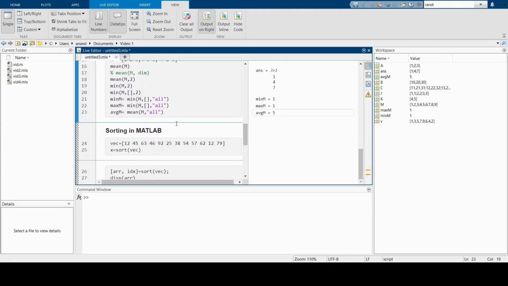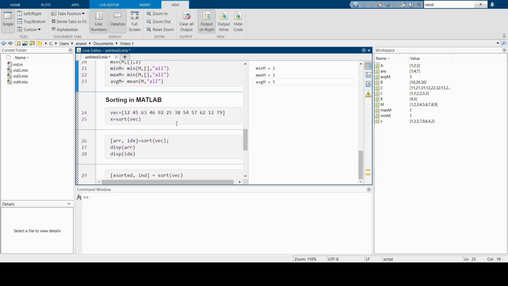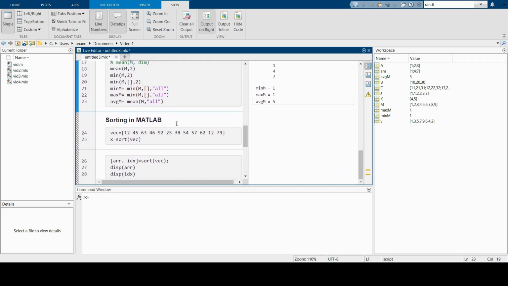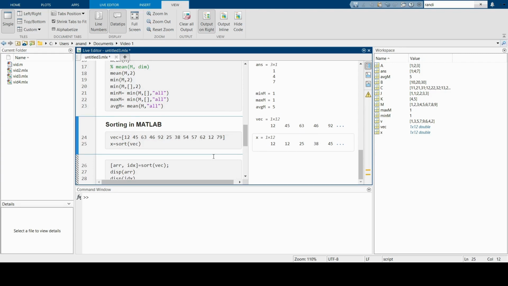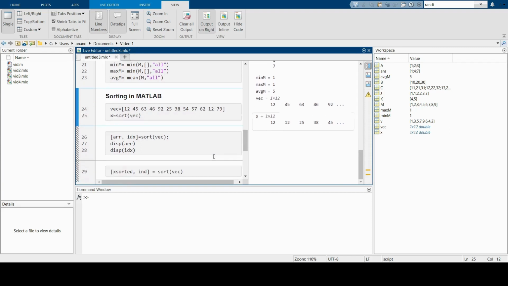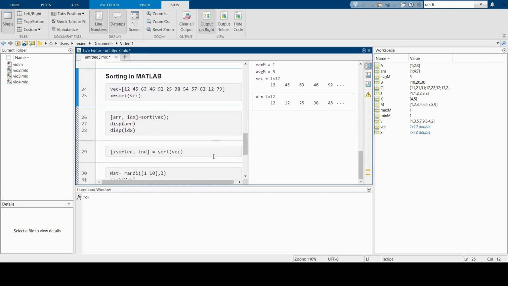Now sorting arrays in MATLAB is straightforward with the sort function. It allows you to sort the elements of an array in ascending or descending order. By default, sort will arrange the elements in ascending order. So when I run this command snippet here, the sort function will return the sorted vector v. Now, the sort function can also return a second output argument that provides the indices of the sorted elements.